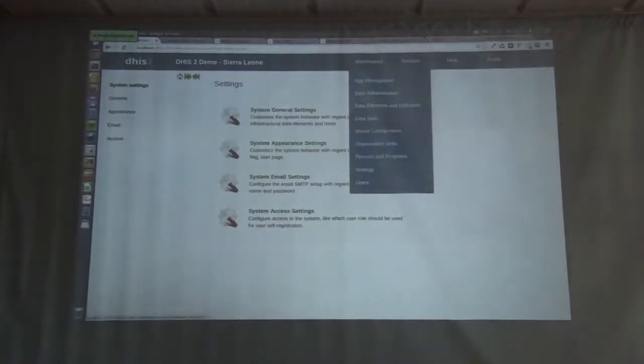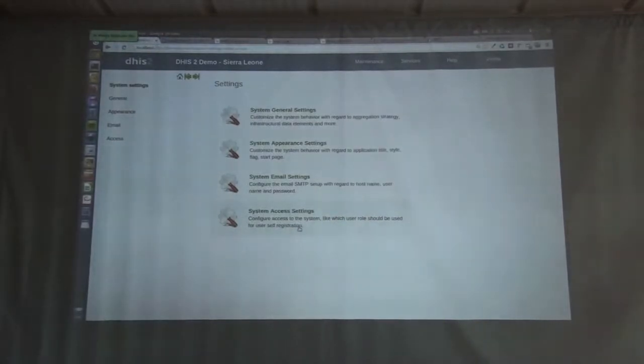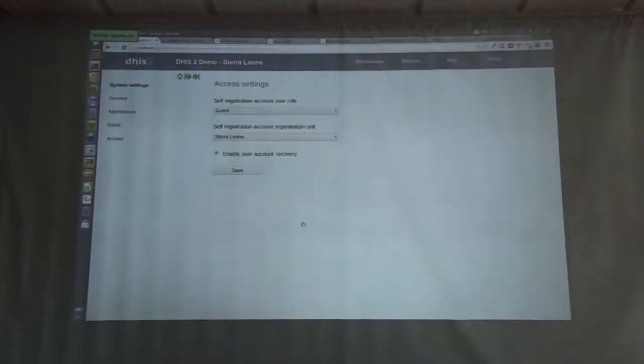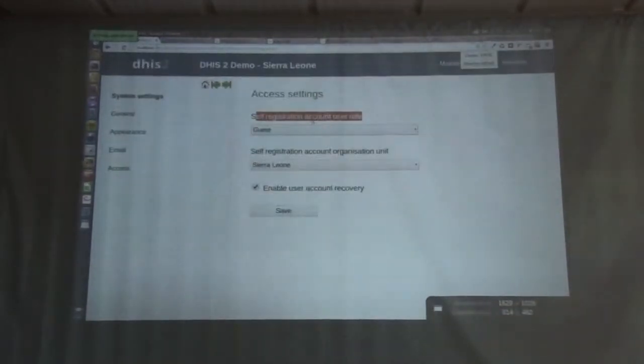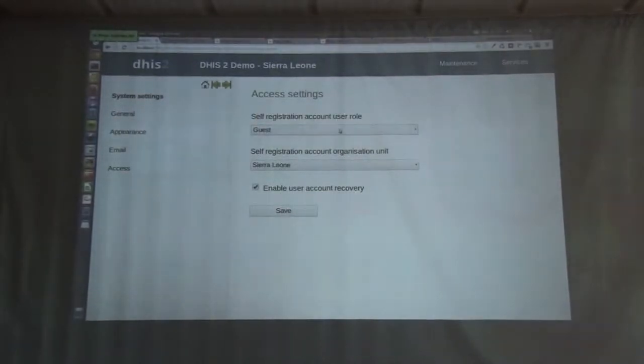You come to maintenance, system settings, system access. And you say self-registration user account user role.